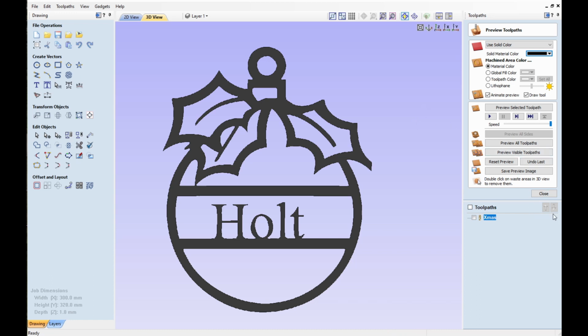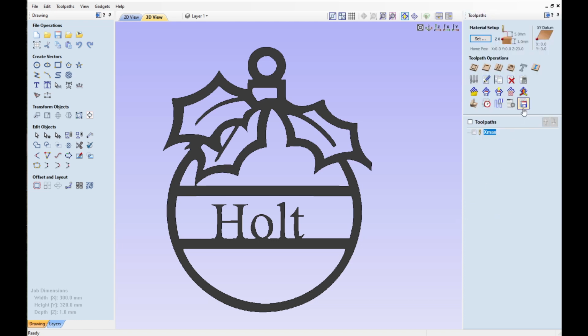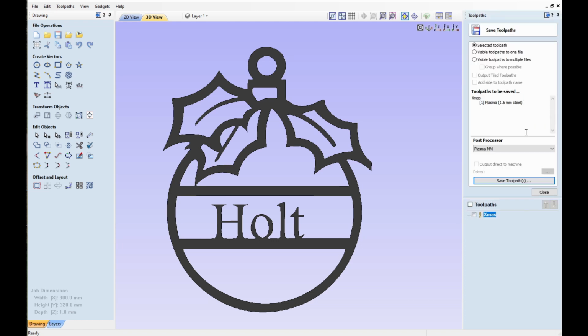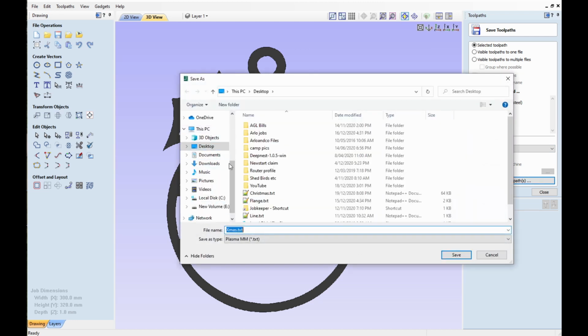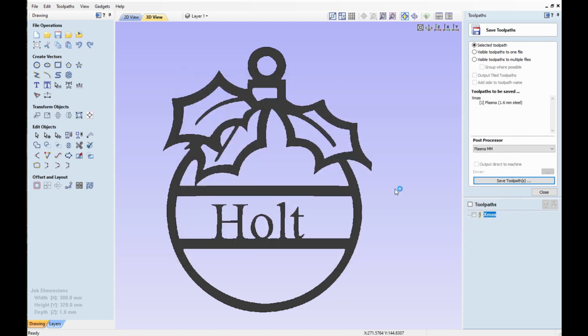Okay, so now I'm just going to save out that toolpath using the post processor, plasma millimeters, which is the post processor that I have written to run my machine and achieve toolpaths from Vectric software. I'm going to save that out, and I'll just put it on the desktop. And okay, now I will take that G-code down to the machine and cut it out.